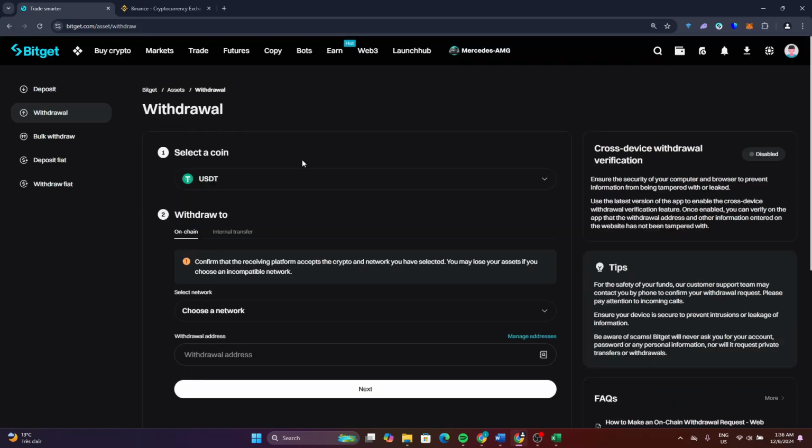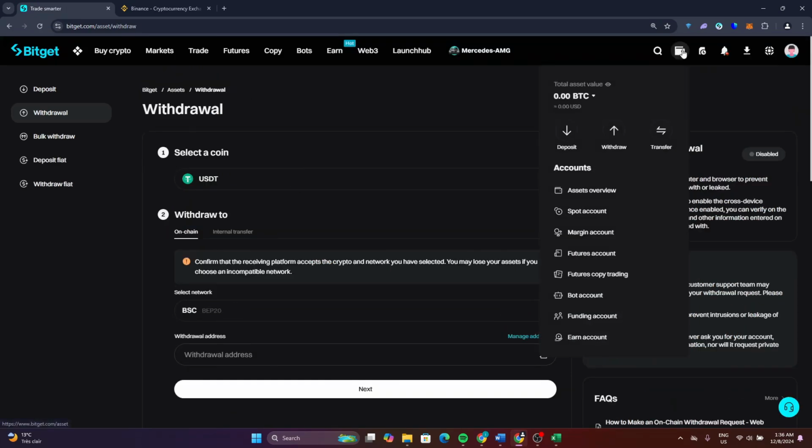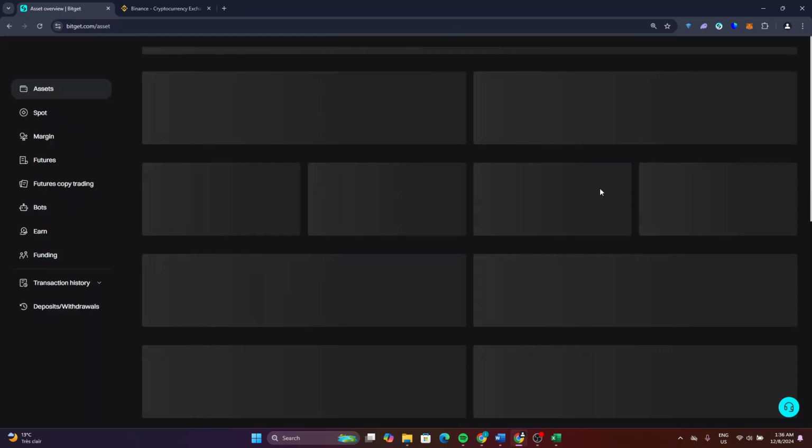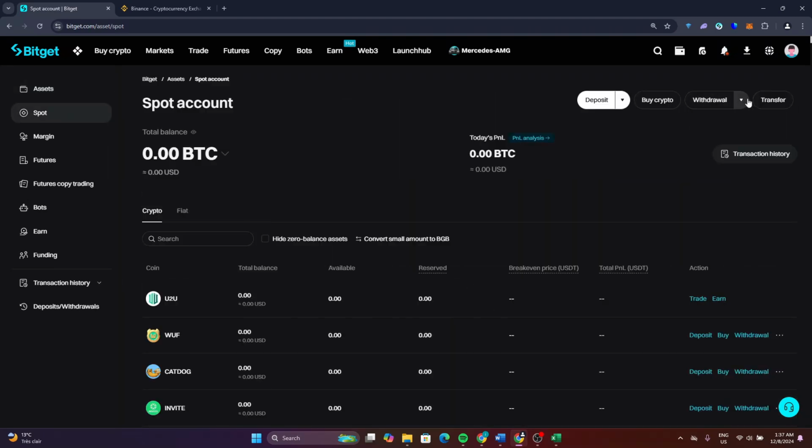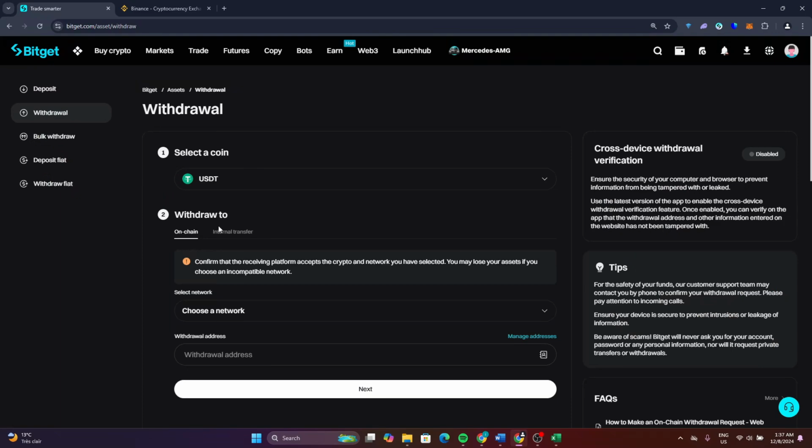Now after that, as you can see, you can access it from here, or you can click on this icon, and now you can click on asset overview, and now click on spot and click on withdraw and click on withdrawal. Now as you can see, the same page, you can access it from two ways.